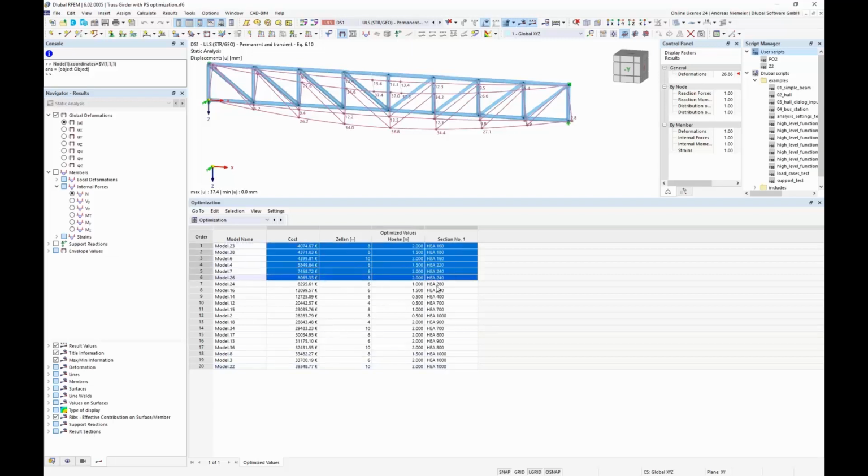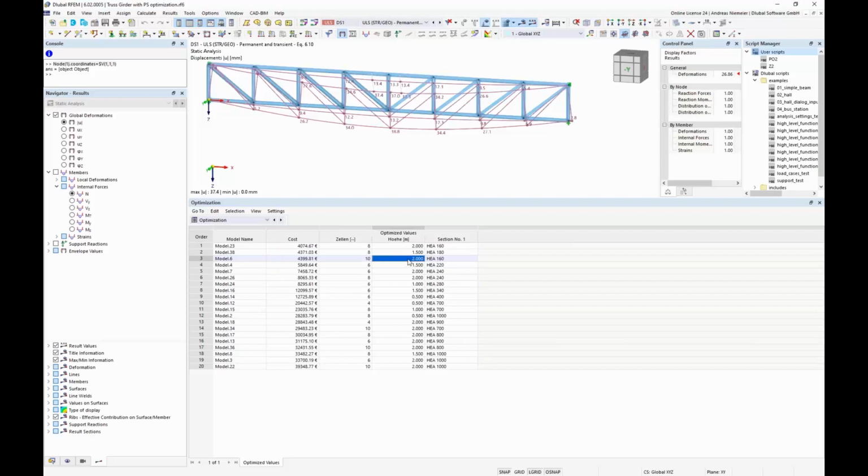But if we take a look at this fracture here, you see with 10 cells and a height of 2 meters an HEA 160 is interesting, and with 8 cells and 2 meters an HEA 160. And we are playing here, maybe we can reduce the amount by 400 euros or by, let's say, 1,000 euros. So there's a game to earn money only by finding good parameters. And this is, I think, a quite interesting topic to save money at least.